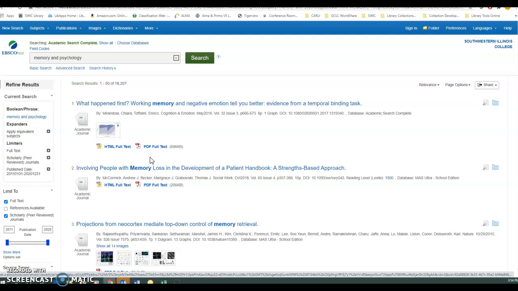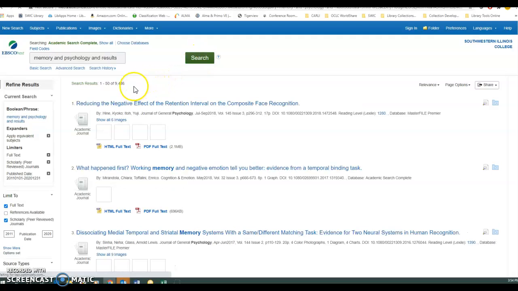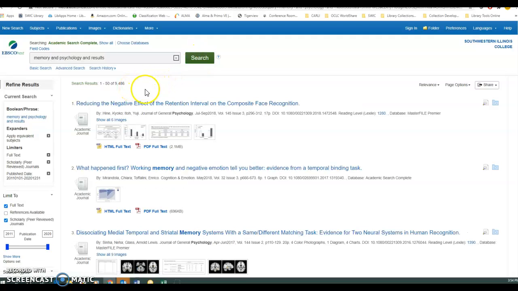Now, one tip that I have found is that when people publish a research study, they usually have an introduction section, a methods section, a results section, and a discussion section. So a lot of times I type in "and results" at the top, click search, and then I'm going to go from 18,000 to 9,000, so that's a lot less than I had.